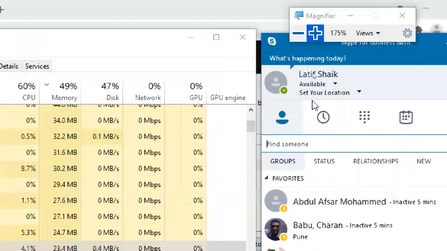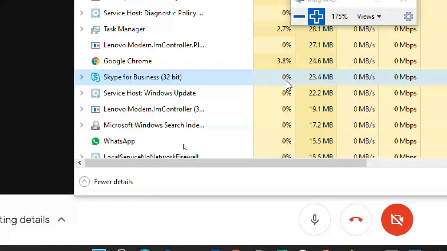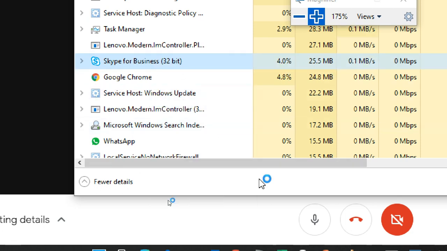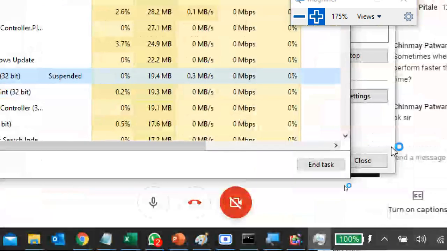Okay, this is my Skype for Business running. Now it is utilizing 4%, 0%, 1.4%. This is the RAM utilization. Just for example, I want to show you, right click, end the task. So when you click on end task, it automatically closes in the background.